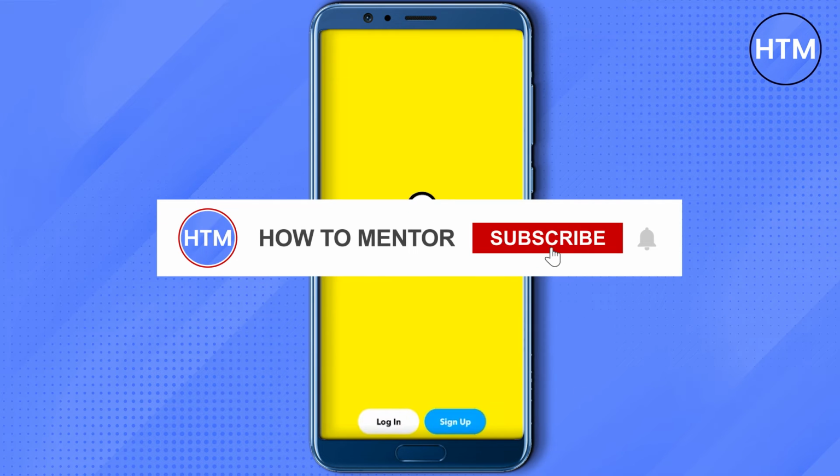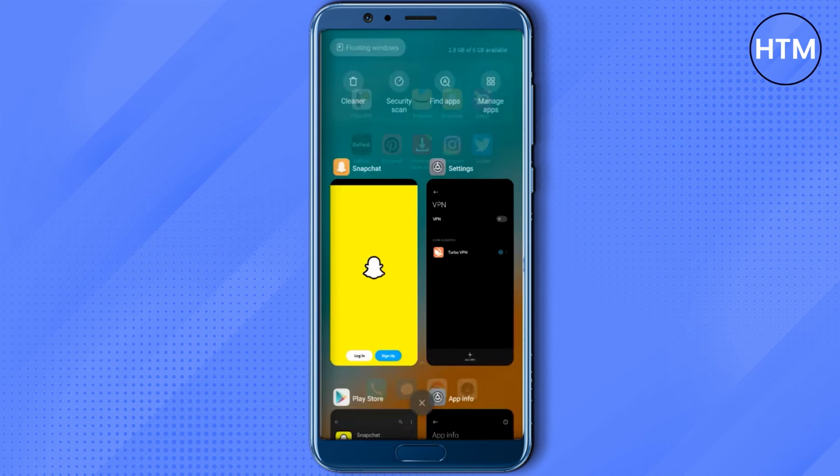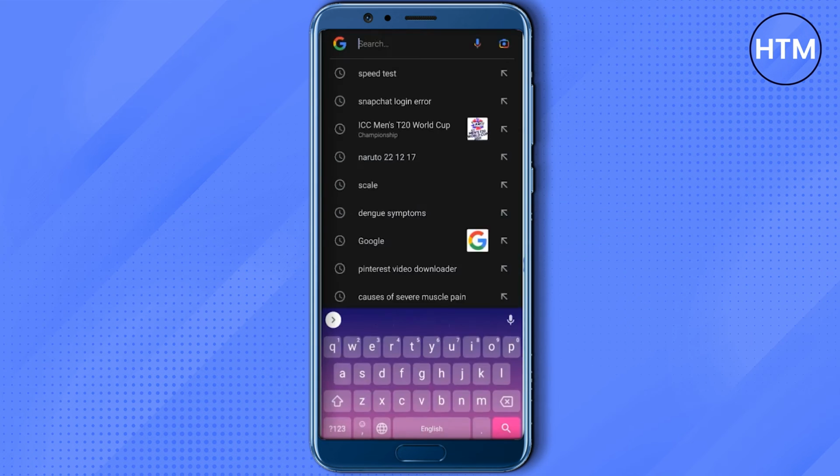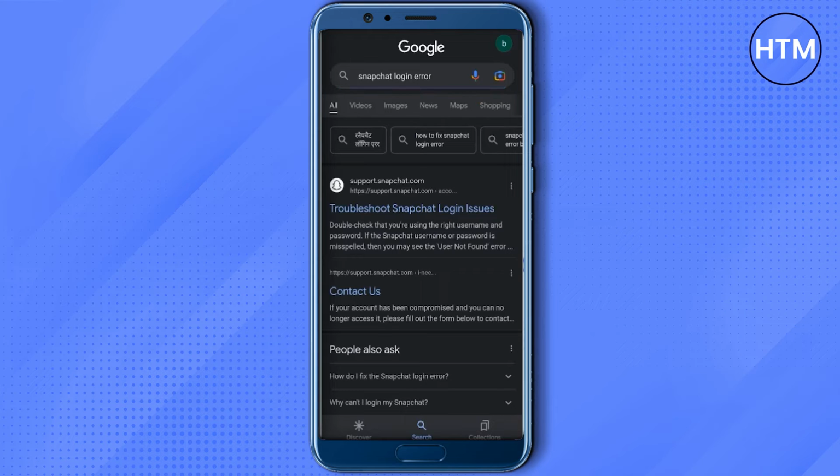So after all of that, if you're still facing the issue, what you can do is just go to Google and search for Snapchat login error and then click on the first link which says Snapchat login issue.